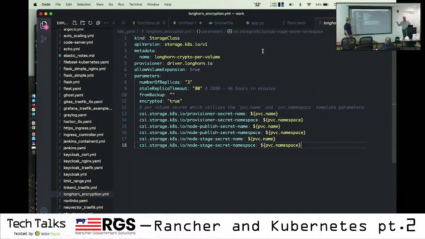The one interesting fun fact is, see where it says PVC name, PVC namespace? It's a bunch of tags, but the trick is you've got to create a secret. The secret name has to match your persistent volume claim name. When those two match, Longhorn's happy and away you go.